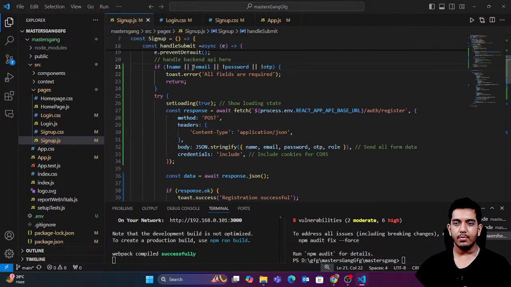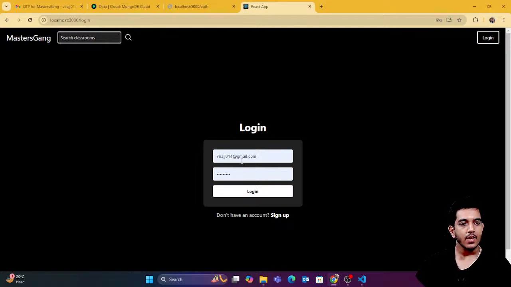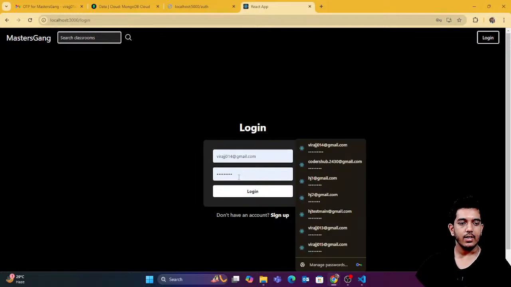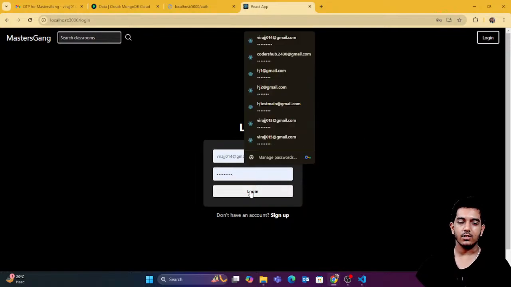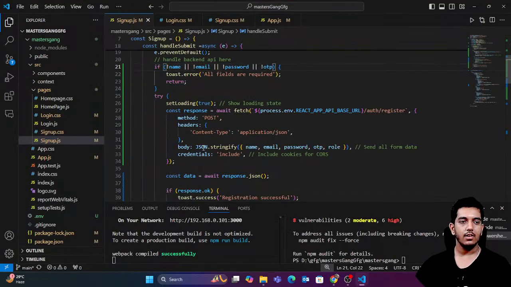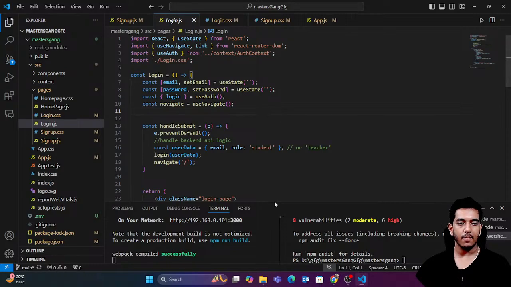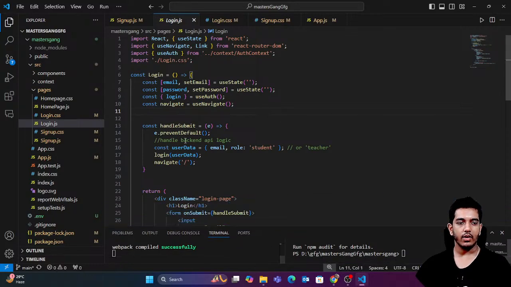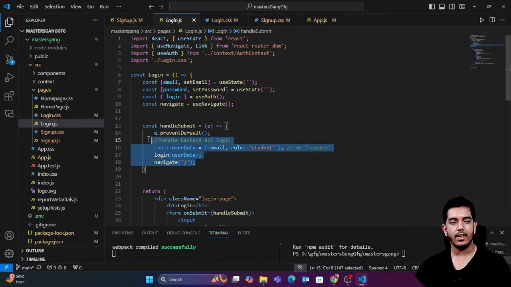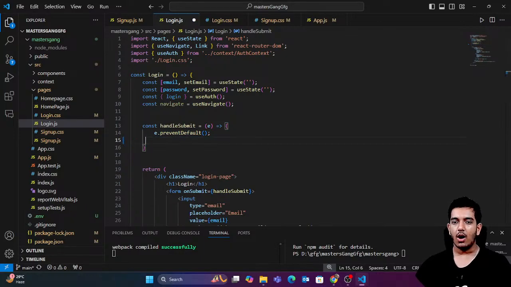Now you would see that this is the login page, and here guys what I need to do is get email and password, and then if I click on this login, I would handle the login API. So let's go to this login API. Here guys we need to handle the login, not like this, we need to handle it properly. How can we do that?